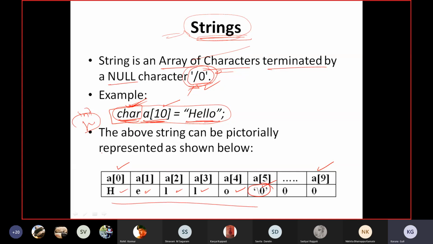10. Right. So starting from A of 0, then 1, 2, up to 9 here. Then I told it to place "hello" inside that. It is placing "hello" inside that. I have not told it to place \0, but it is automatically terminated by the null character. So it is done by the compiler. Any doubt regarding the representation of strings over here?